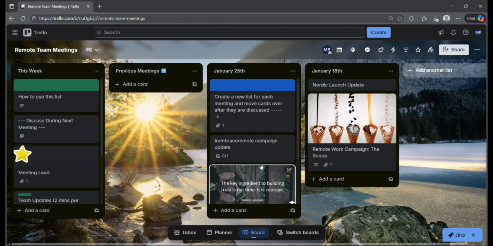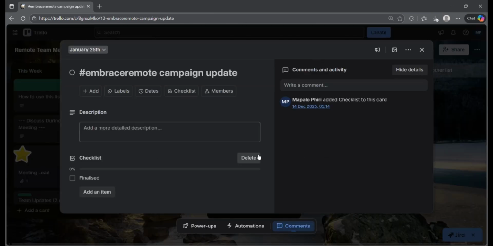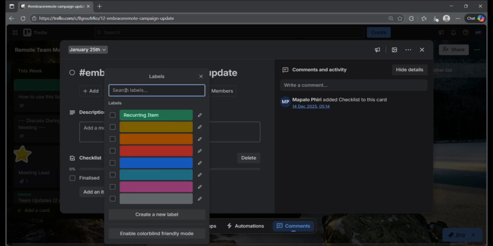So simply open a card on your board, and at the top, you then see the labels option alongside dates, checklist, and members. So simply click labels and you then see your list of colors, a create new label button, and even a colorblind friendly option.